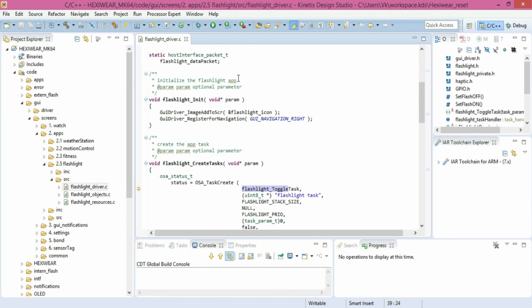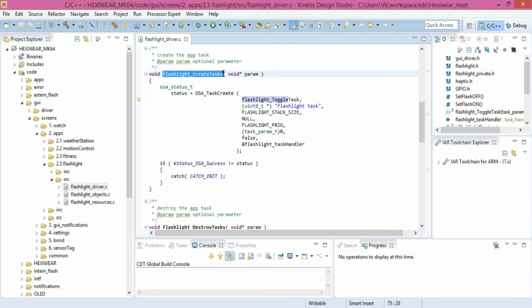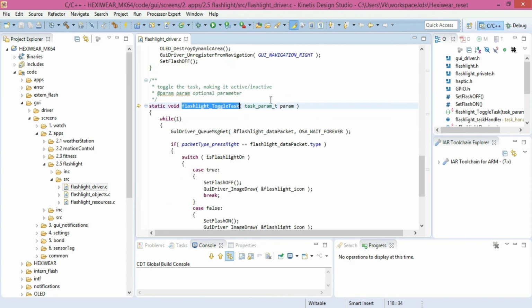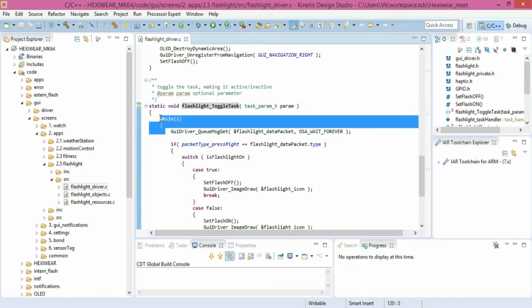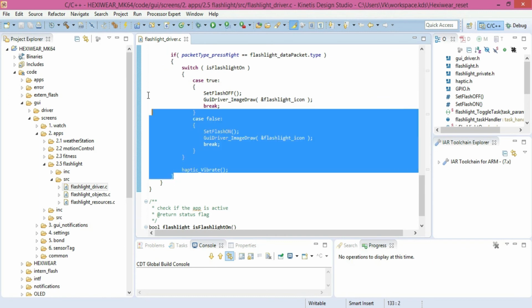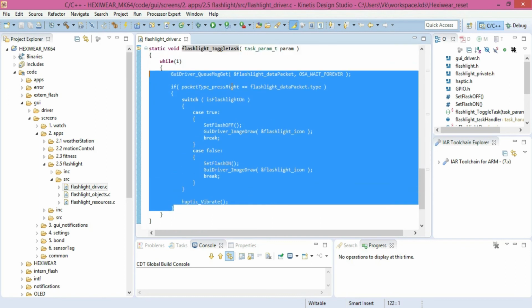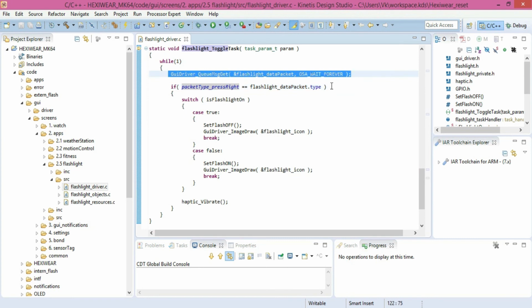If we scroll down to the function called flashlight_create_task, we can see flashlight_toggle_task is being created in initialization. In the function called flashlight_toggle_task, there is a while(1) loop which is running infinitely. Now let us check what is happening inside this. Here in the while loop, the first function is called GUI driver queue message get. This function gets a message from the head of the designated queue. If the data packet is of packet type press write, then the flashlight status is checked.